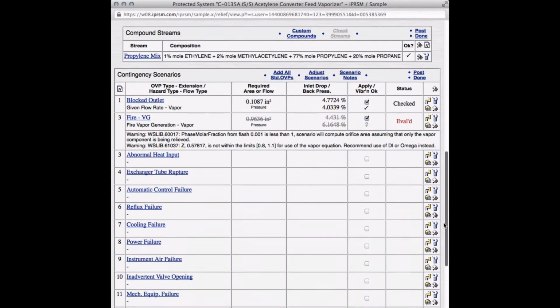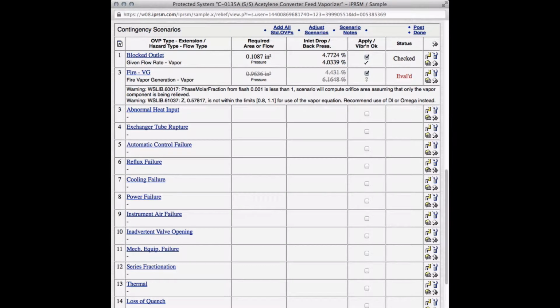In typical workflow, all standard OVPs should be added, and then decisions should be made to apply or not apply each scenario in evaluations of the current protected system. Scenarios that do apply need to be individually configured to the current system. This is achieved by navigating to the contingency scenario view for each one.